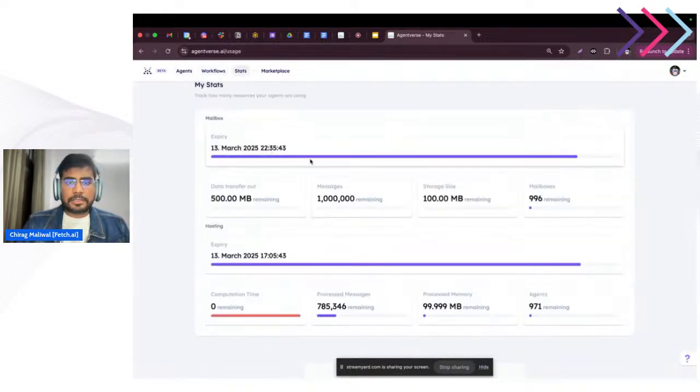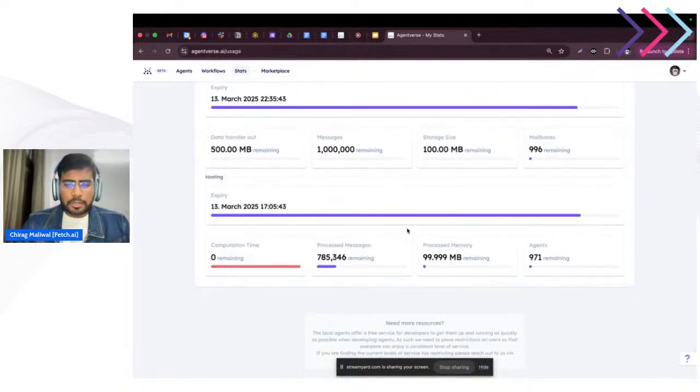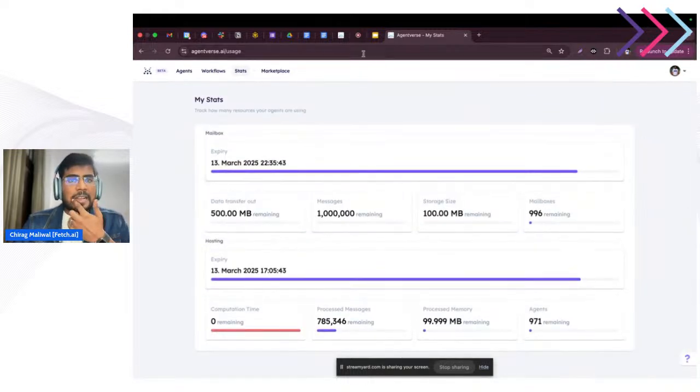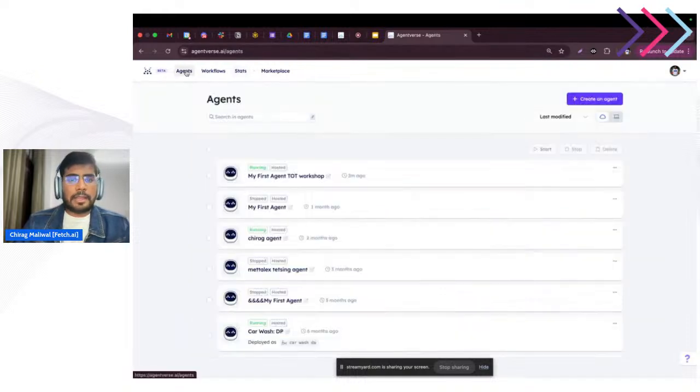This is the computation you get initially, like how many agents you can get. Initially, it's all the initial kind of computation you will get. If you need more computation, you can email us and reach out to any of our teammates, like at contact at Fetch.ai or on the Discord. You will get more compute resources. So this is the way you can leverage the agent first if you don't have the development environment set up on your side.